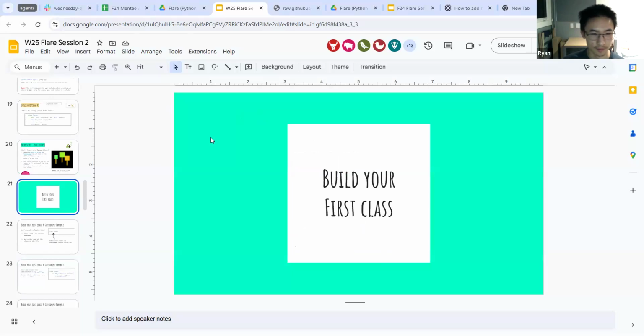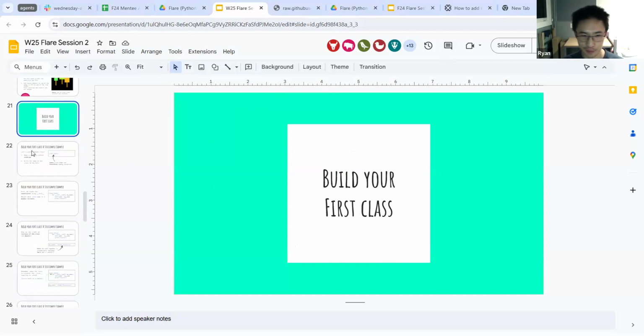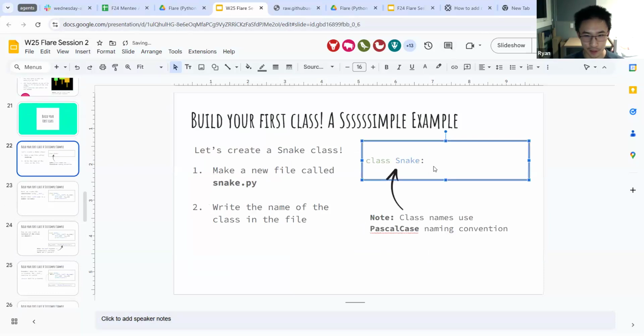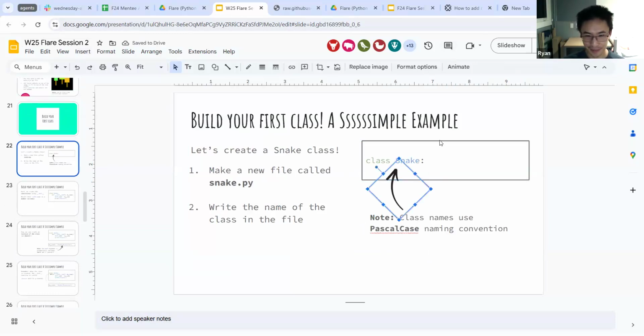Okay. So now we're gonna go back over how to build a class because I skimmed over that last time. I'll go through this quickly as well because you have a chance to actually practice during the end of session. Basically, you want to use the class keyword. You name the class. You put a colon.